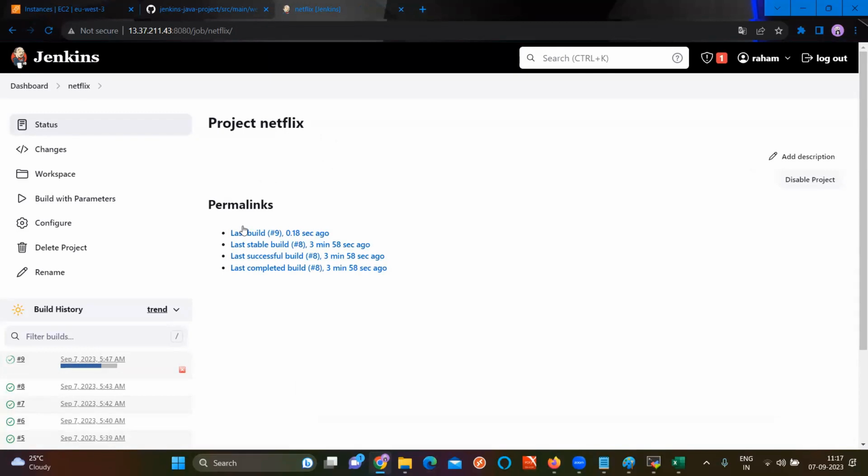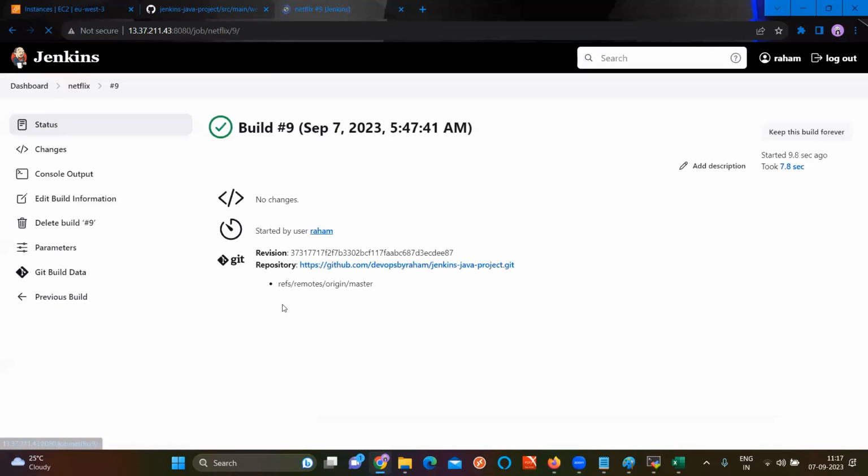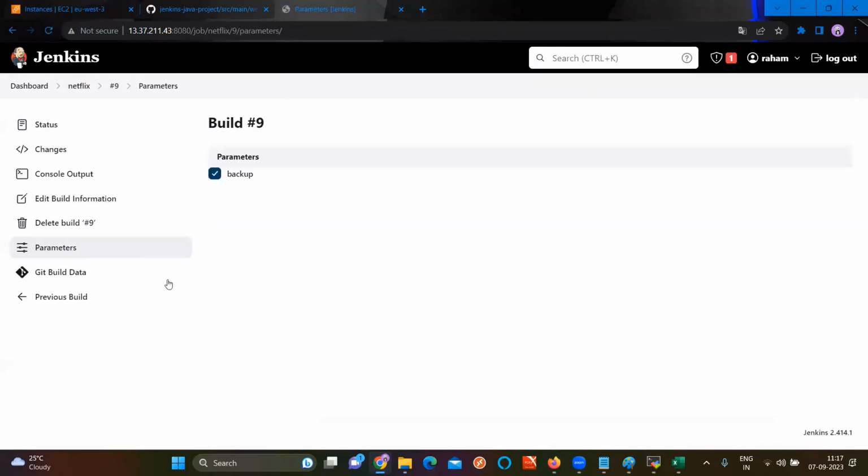That means we have only two options, right? Either true or false. If you go to build number 9, sir, if you go to parameters, do I want to take backup of this build? Yes or no? Whenever you have a scenario to either make true or false, you have only two statements, either true or false. In those kind of scenarios, which kind of thing are you going to use? Boolean parameter. Boolean means true or false.